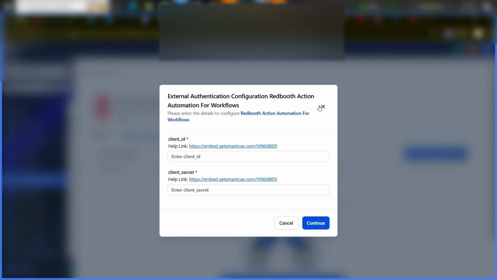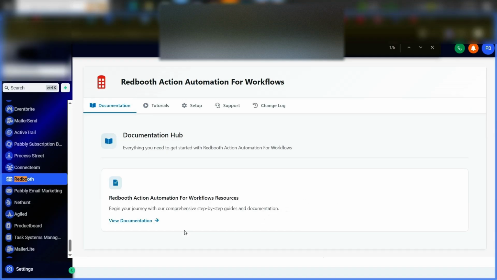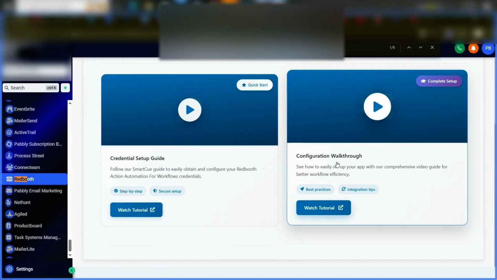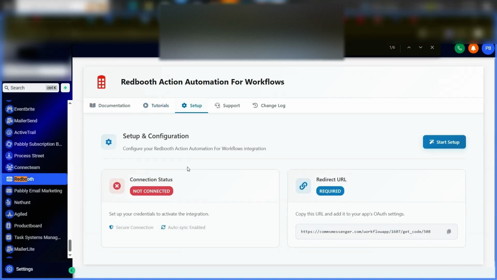Ignore this pop-up. Once you're done with your installation, reload the page, search for the custom page of the app, and this interface is going to pop up with all its necessary credentials, such as the documentation. We have the smart queue and the configuration workflow video that is going to guide you on how to get the necessary credentials to set up your app. We have the app set up, no worries.